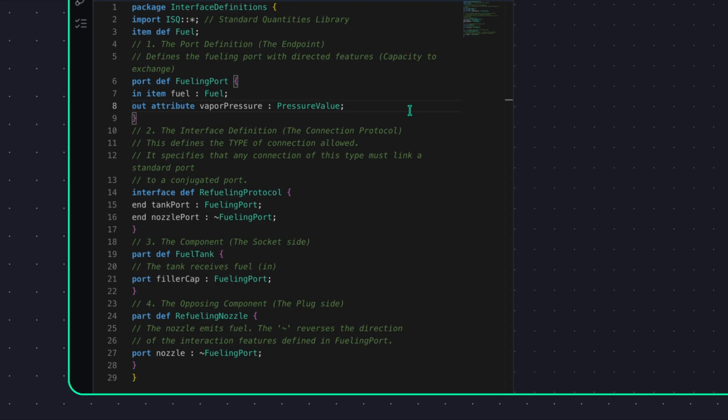The second concept is conjugation precision. The tilde operator does not reverse everything about a port. It specifically reverses the direction of interaction features. So an in item becomes an out item, and an out attribute becomes an in attribute. This creates mathematical compatibility between the two sides of the connection, the nozzle as the provider and the tank as the consumer, without requiring us to manually write a mirrored port definition from scratch. We define the port once, and conjugation automatically handles the opposing side.